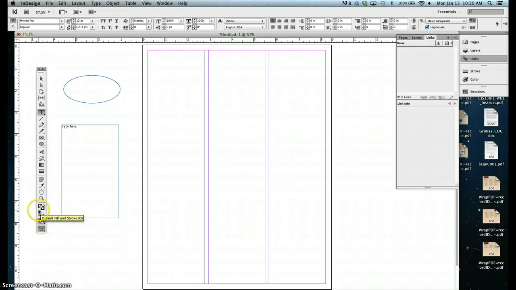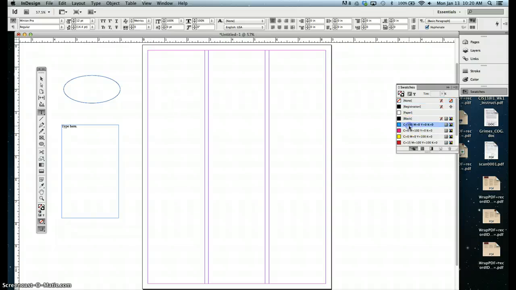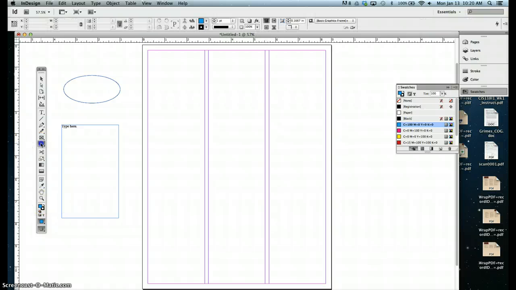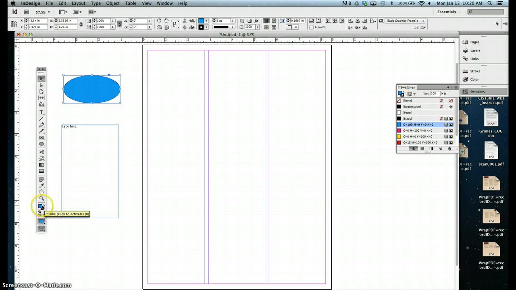Right here is your default fill and stroke. If you add a fill to it, let's say I want to make a cyan color, that will now be my fill. If I want to change the ellipse to a cyan color, that's now my fill. If you click off, you notice there's this black line. That is called a stroke. Outline is called a stroke.